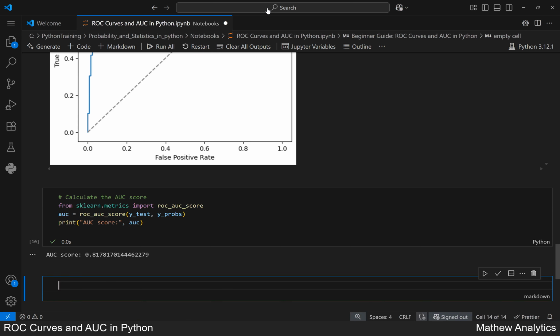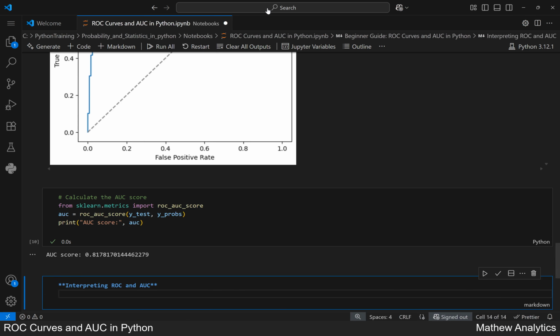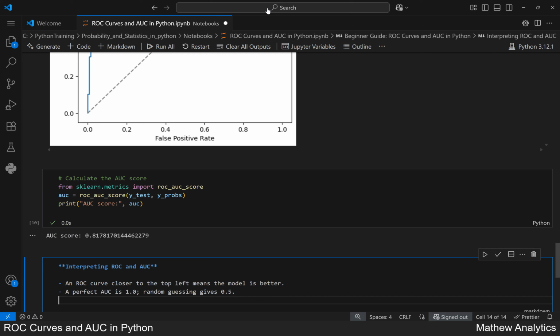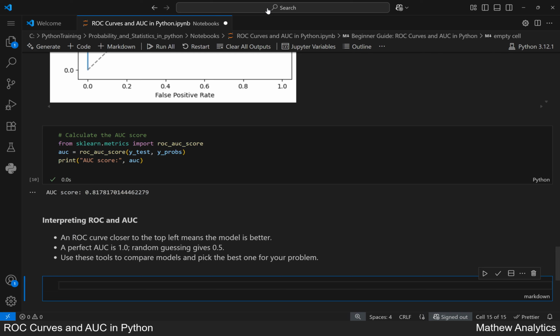Interpreting ROC and AUC. An ROC curve closer to the top left means the model is better. A perfect AUC is 1.0, random guessing gives 0.5. Use these tools to compare models and pick the best one for your problem. Running the cell now. Why do you think AUC is so popular in machine learning?